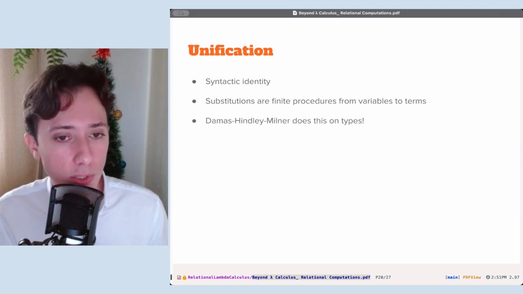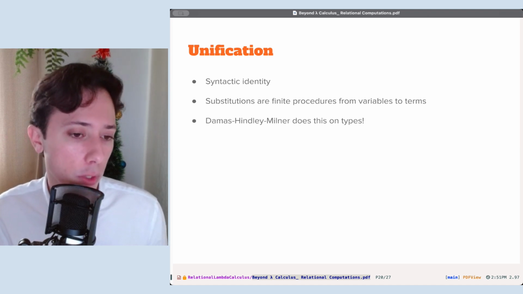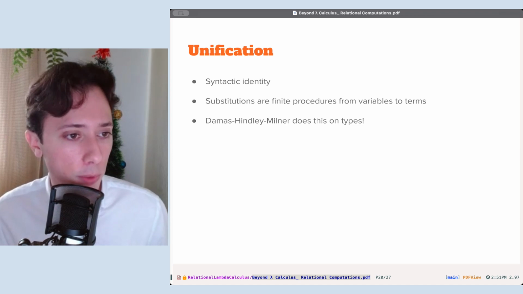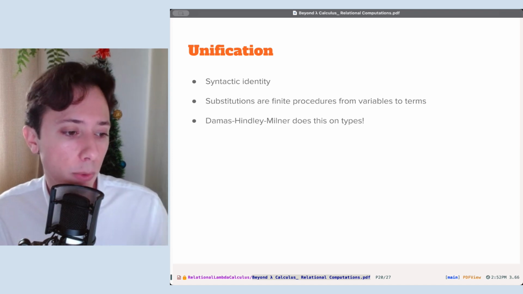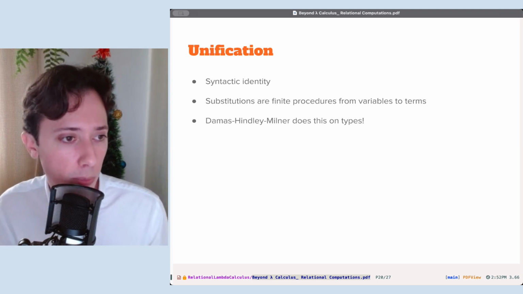So when we're talking about unification, we're talking about syntactic identity. We're trying to identify how two things are equal by a series of substitutions, reducing the variables to terms, so we can equalize both.